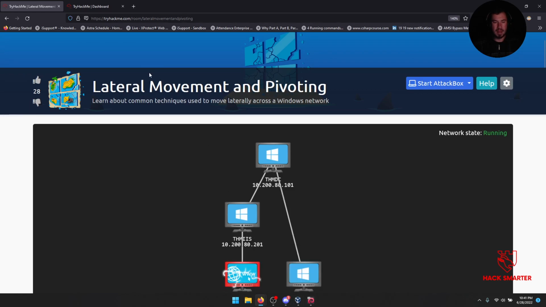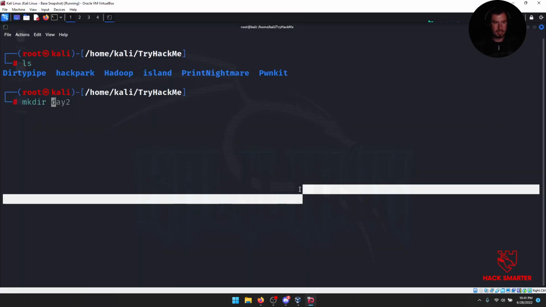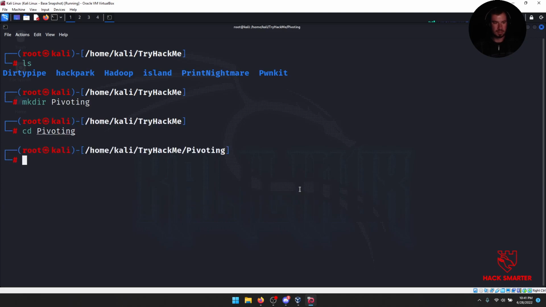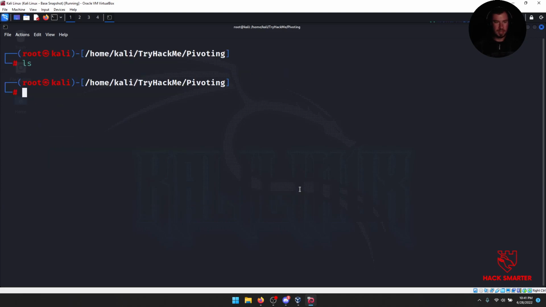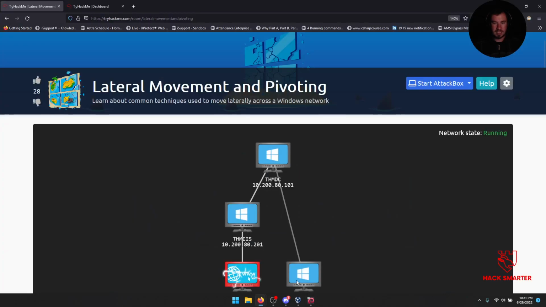I think it helps with just learning troubleshooting and figuring things out. And I'm gonna go ahead and make a directory on my Kali Linux machine for this room and see if we can get things organized. We'll just call it pivoting. So I'm gonna open this up, make directory pivoting, if I could learn how to spell, and it should be empty. Perfect. So let's go ahead and dive into it.